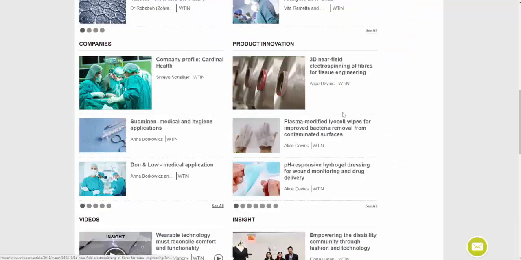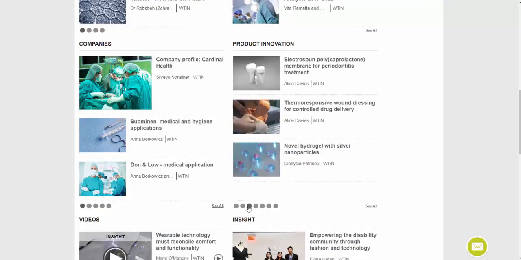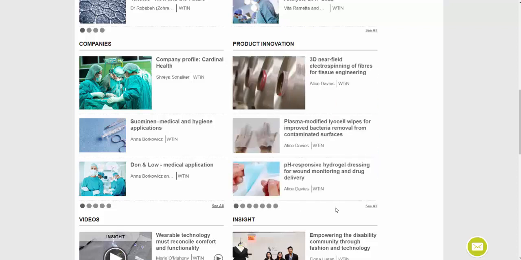So then product innovation sections are very interesting. You can see there's quite a lot of those, looking at all the recent innovations there that are going on in the medical textile sector.